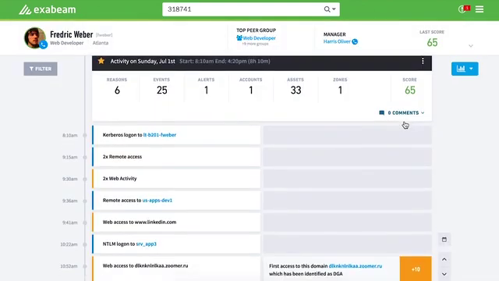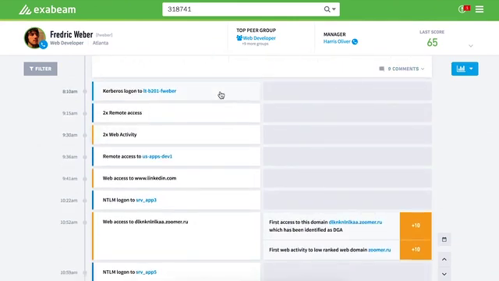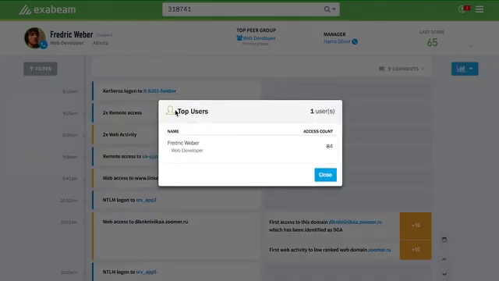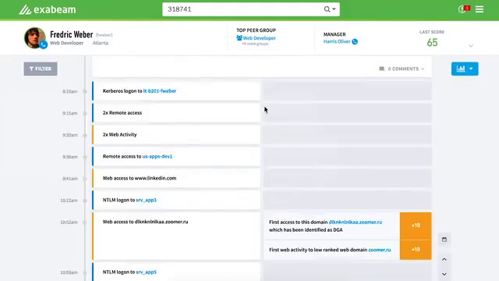Now, what we see here is the first thing that happened is at 8:10 a.m., Frederick does a Kerberos login to his workstation. This is Frederick coming into the office and logging into, well, at least what looks like his workstation. It has fweber in it, which matches his username. I can verify this by clicking on the asset itself, and I can see he is indeed the top user, and he's actually the only user who's ever accessed this particular machine. So nothing particularly anomalous or malicious here. He's just coming into the office and logging in.